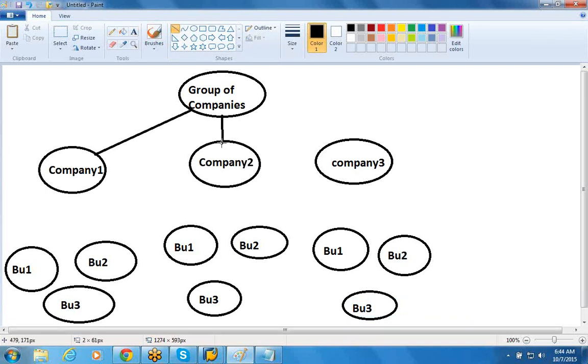Normally we call it like this: a group of companies, then company, and we call the lower level the business units. But from the SAP point of view, the naming convention may be different.